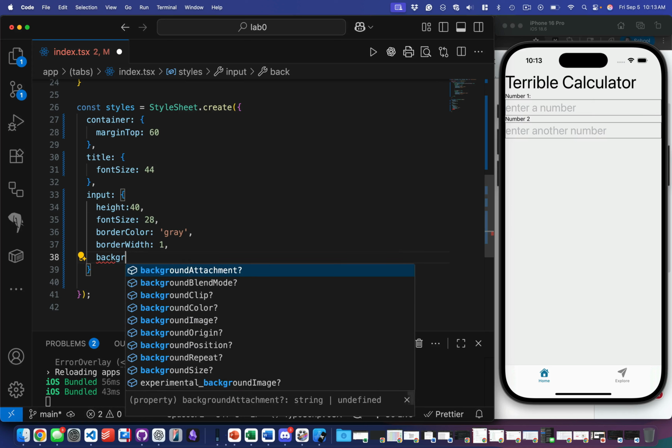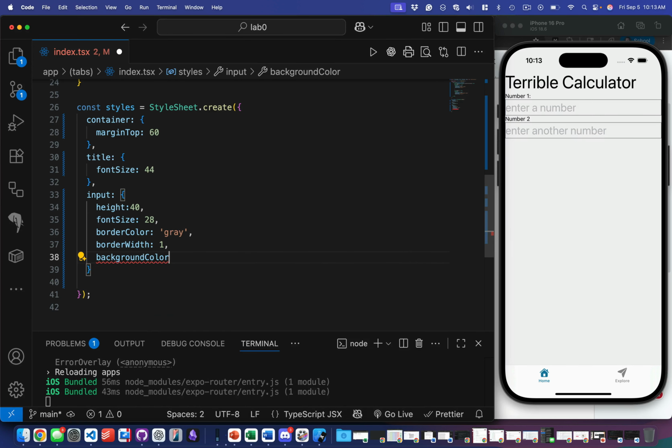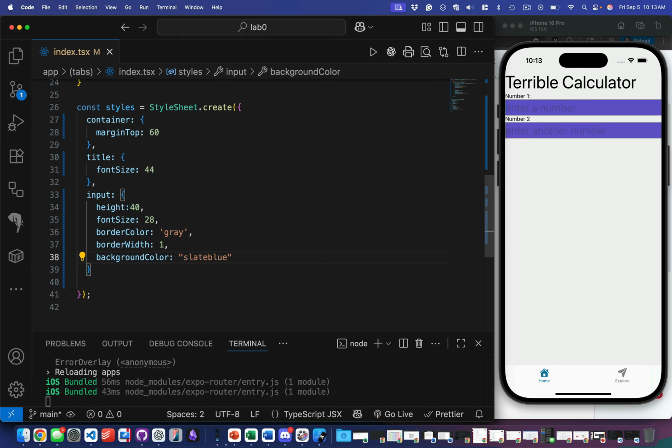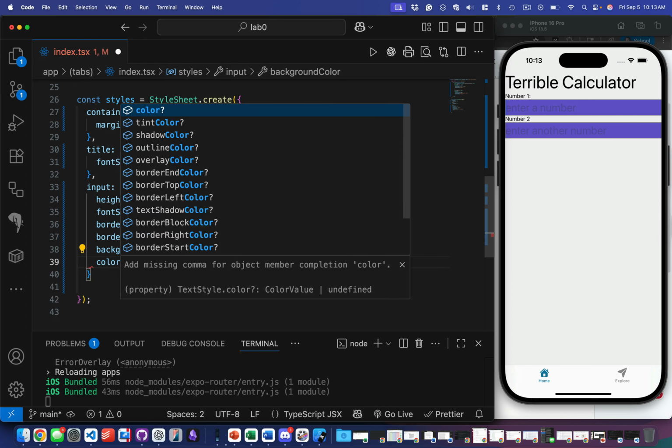Maybe we need a background color of, anybody got a good background color? VP? What's it called? Like slate? Or not hashtag. Slate blue? That's a thing. It looks bad.